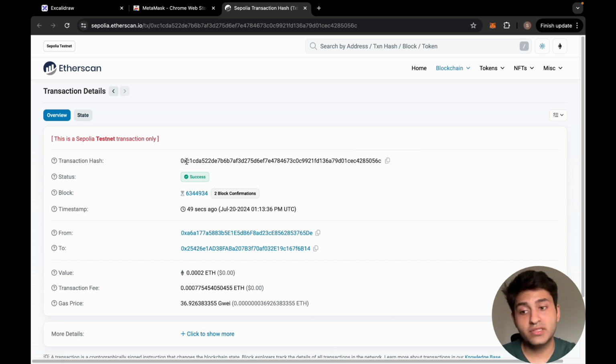There's a unique transaction hash for each and every single transaction. There's a status, and there's a block number, which is also unique, because every single time a transaction gets executed, a new block number is added. You can see who sent the tokens and to whom. So these are the public addresses of the wallets that we have sent from and sent to. This is the value, this is the transaction fee that was incurred, and this is the gas price.